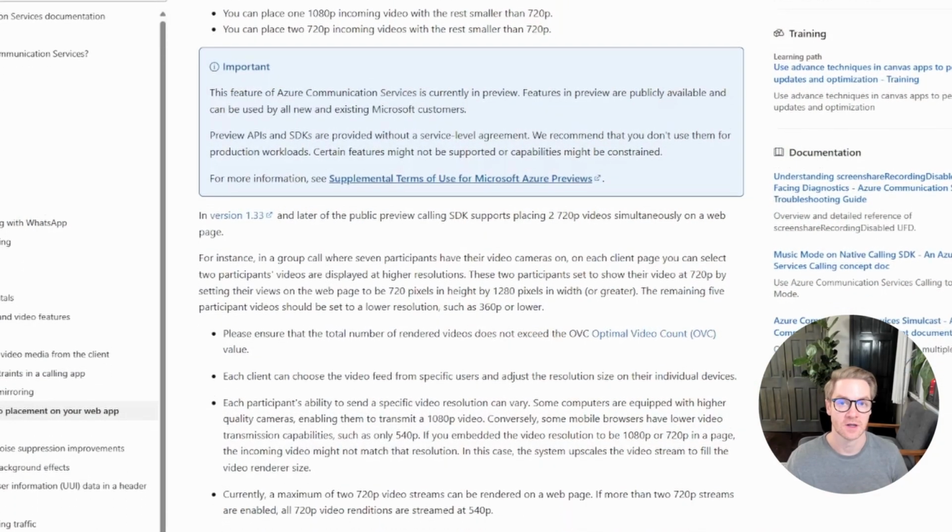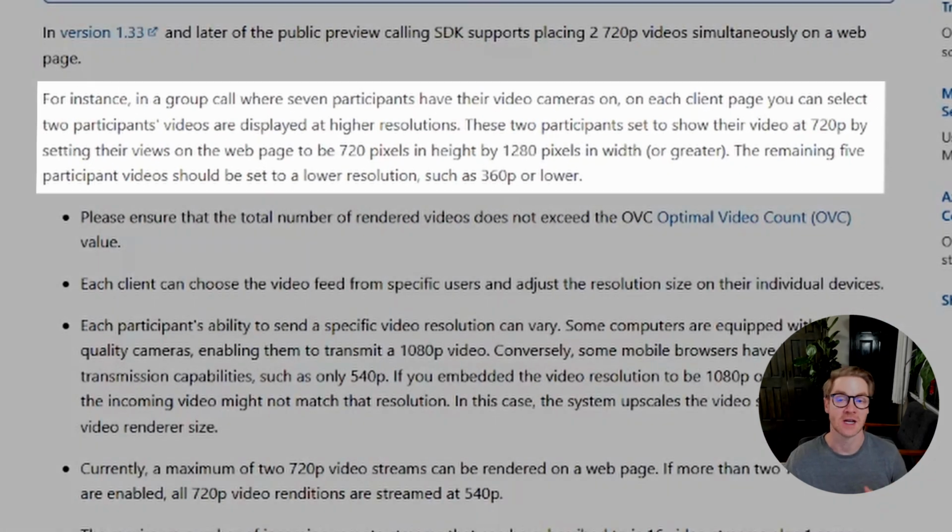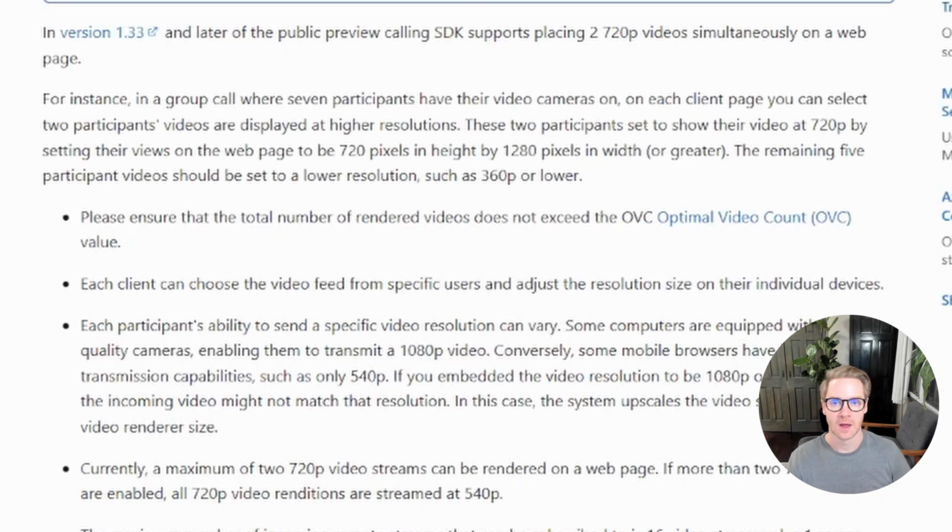Here's how this one works. Each client can choose which two participants to render at 720p by setting their video elements to 1280 by 720 pixels. The rest of the video should be rendered at a lower resolution, like 360p, to stay within performance limits. And just like with any layout, you'll want to keep an eye on the optimal video count, which helps your app adapt to the user's device and the network conditions.